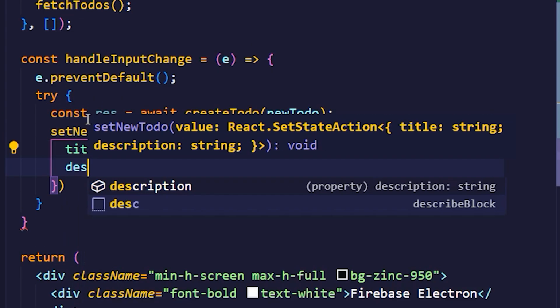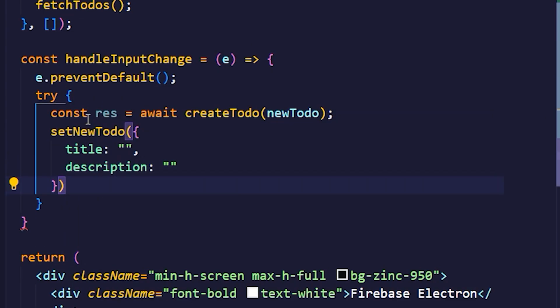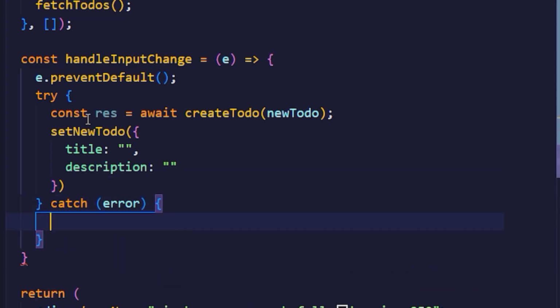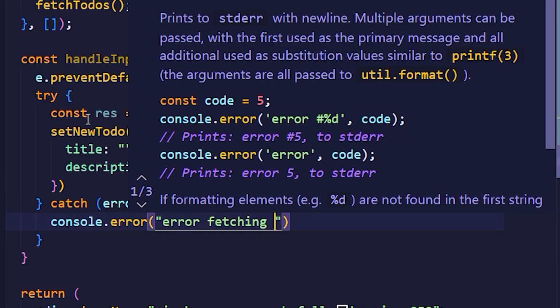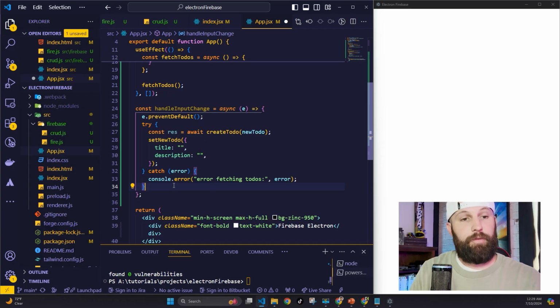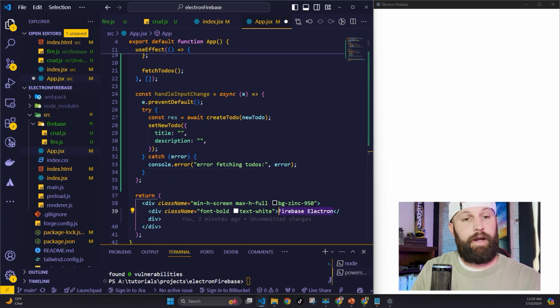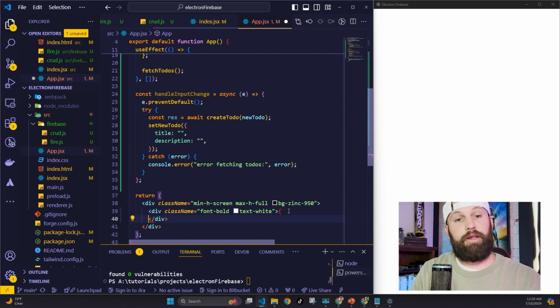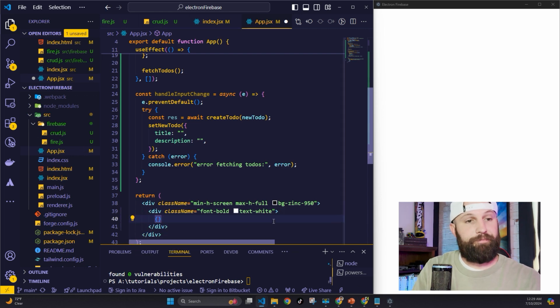Then set the state back to an empty string value for both title and description, clearing out our submission form. In the return statement, let's map over our to-do array that we will set with the documents that we retrieve from Firebase.